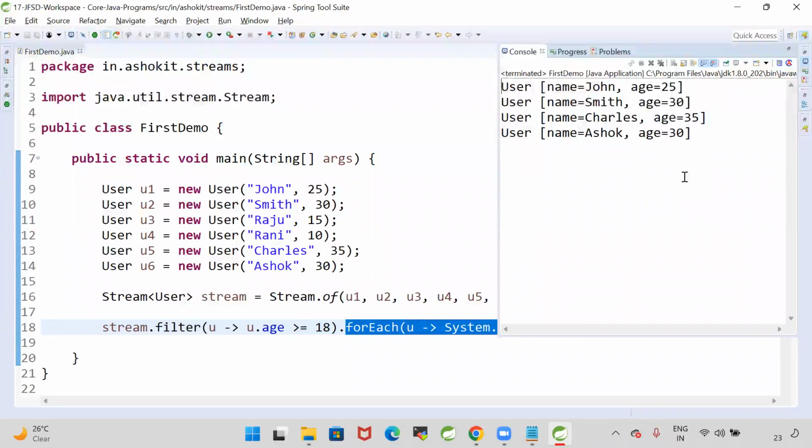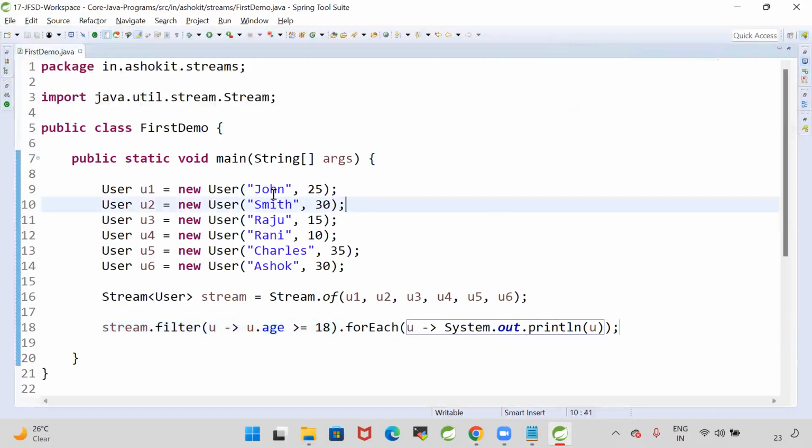Got my point? Now I want you to apply 2 filters on this data. Let me take it as Anushka.